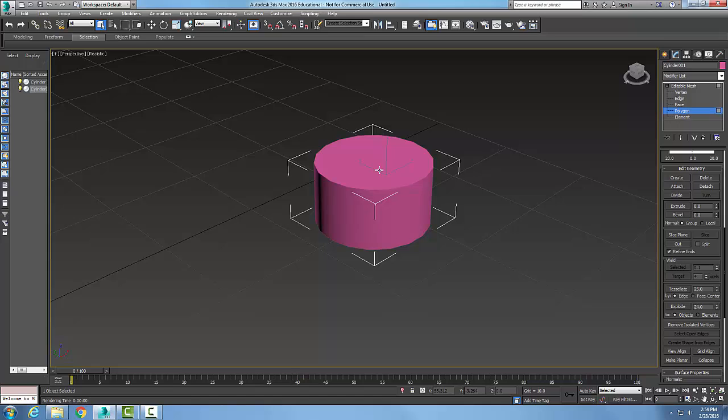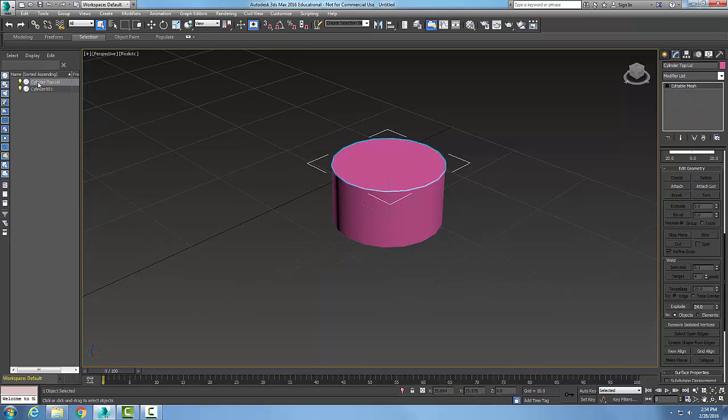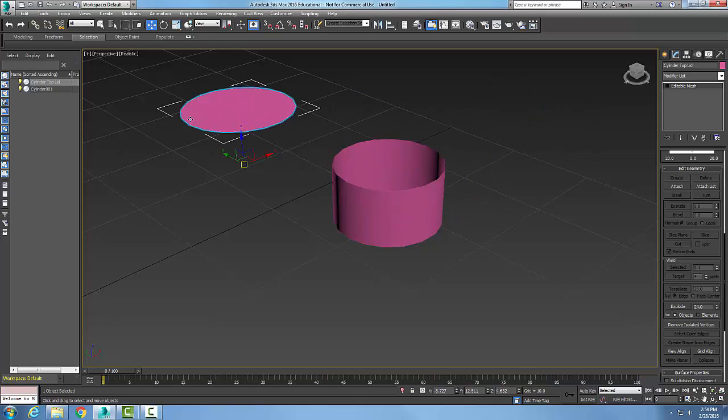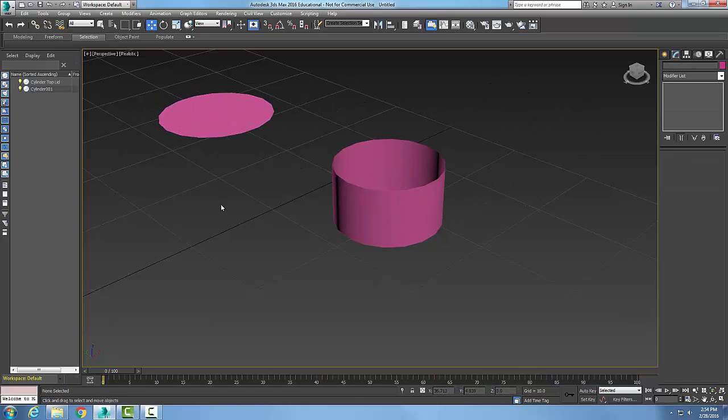Now this is treated as a separate item. As you can see over here, the top lid is a separate item. I can turn that on or off, and I can move that thing if I like. So I can select that and move it around, and it's a separate item now.